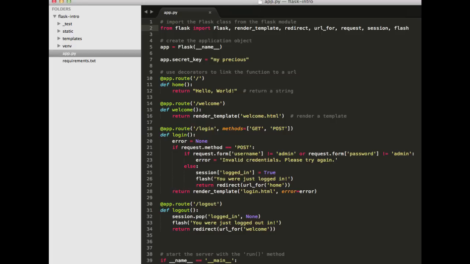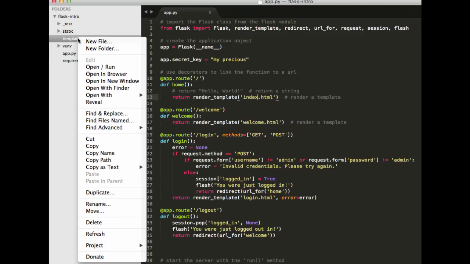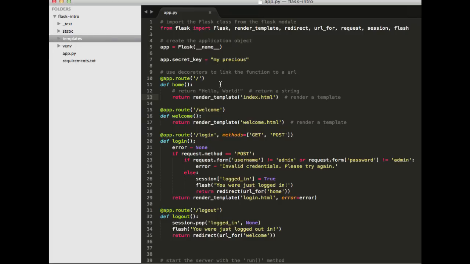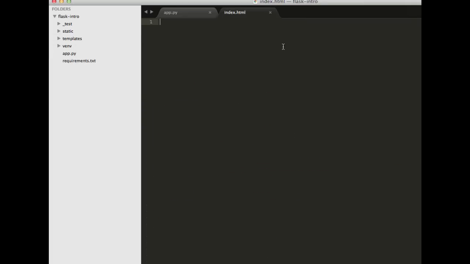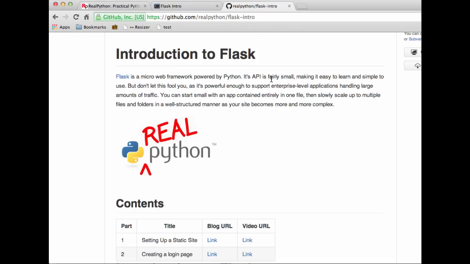And now we want to go ahead and update our home function here to render a template called index instead of returning a string. So I'm going to go ahead and comment that out, and then we return this template called index.html, and we need to add that template in. I'm going to grab this from the repo, and the link for the repo will be in the video's description.